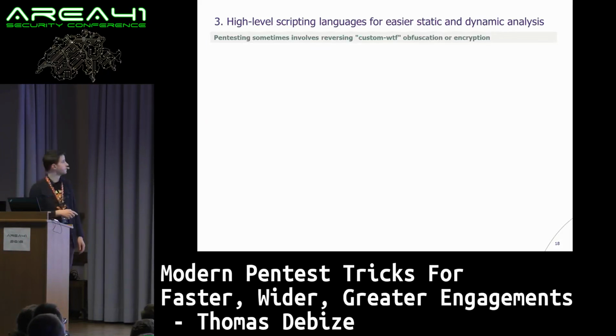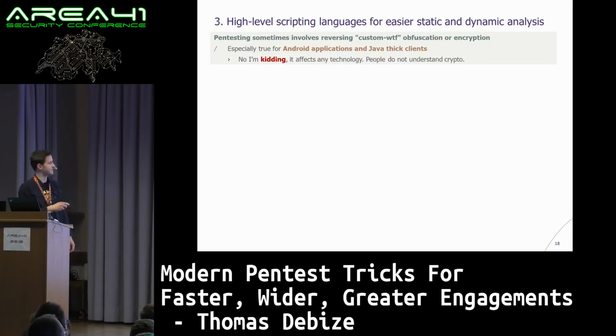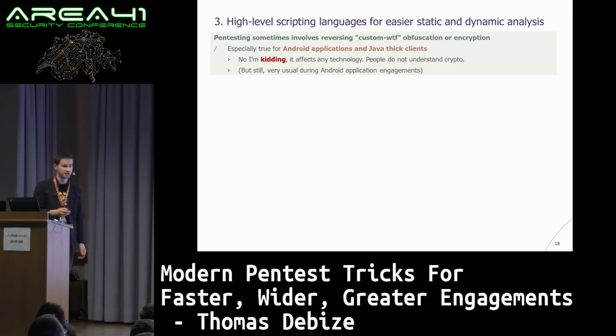Then third trick: sometimes you have to reverse some custom what-the-fuck obfuscation or encryption scheme designed in whatever application you are auditing. This is especially true for Android and Java. I don't like Java. Yes, this is lame, low, and slow. No, I'm kidding. It affects any technology. People do not understand crypto, so you can reverse any custom what-the-fuck stuff in any language you can find. But still, this is really useful and really often encountered during Android application engagements.